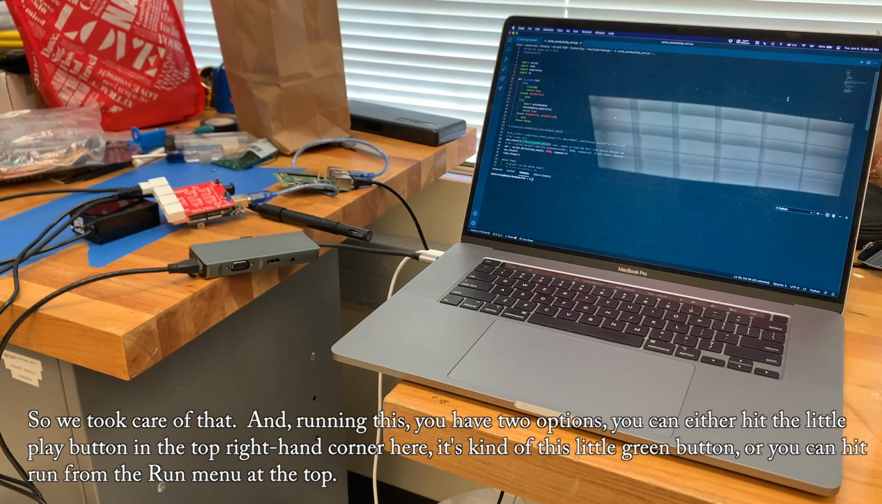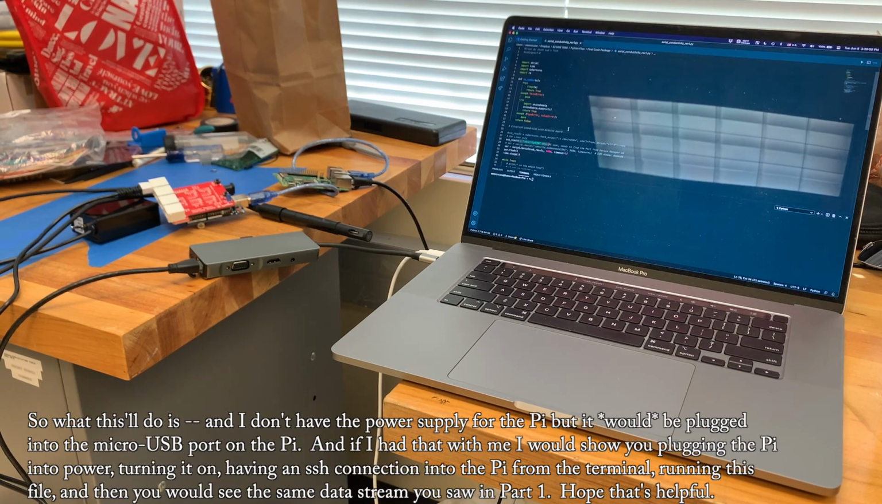And running this, you have two options. You can either hit the little play button in the top right hand corner here, it's kind of this little green button, or you can hit run from the run menu at the top. I don't have the power supply for the Pi, but it would be plugged into the micro USB port on the Pi. If I had that with me, I would show you plugging the Pi into power, turning it on, having an SSH connection into the Pi from the terminal, running this file, and then you would see the same data stream you saw in part 1. Hope that's helpful.